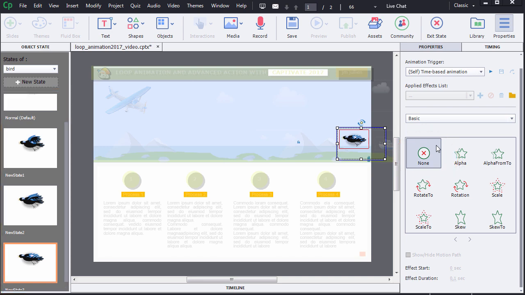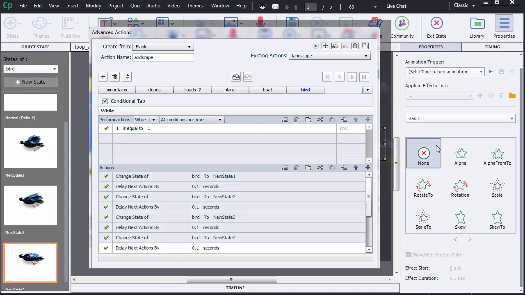Let's see now its script. First, the state 1 is displayed. Then the state 2. Then the state 3. Then I display the state 2 again in order to get a coherent move with the wings of the bird. Then the script starts again with the state 1.